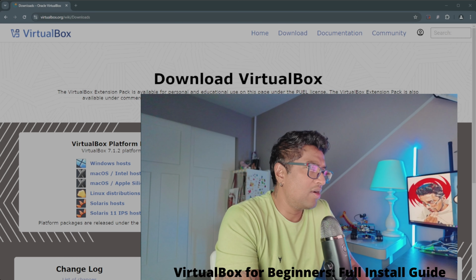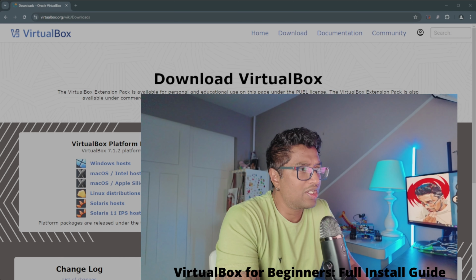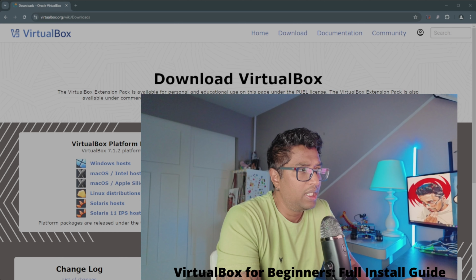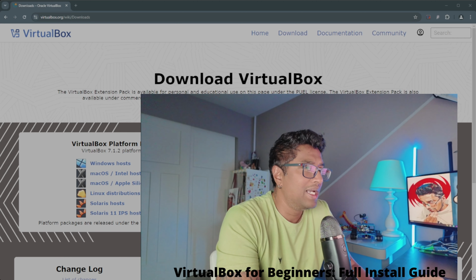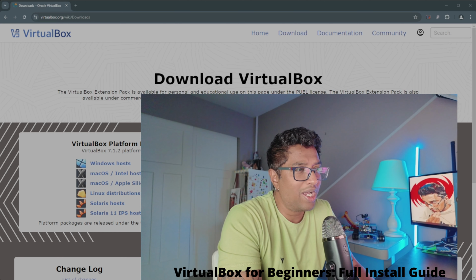VirtualBox is a free and open source virtualization software developed by Oracle. It allows you to run multiple operating systems simultaneously on your computer without the need for additional hardware. Imagine having Windows, Linux, and even Mac OS all running on the same machine. That's the magic of virtualization.